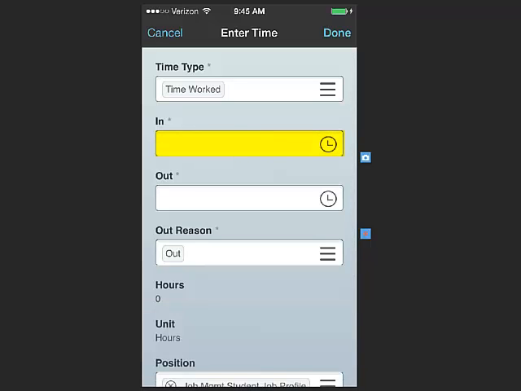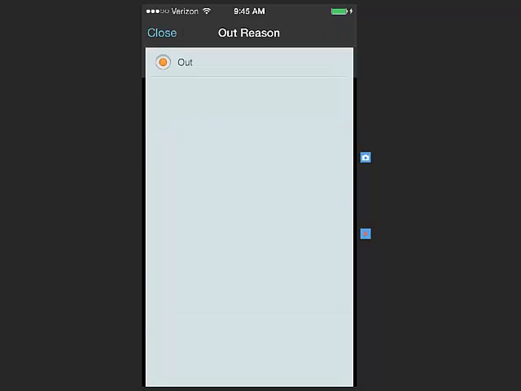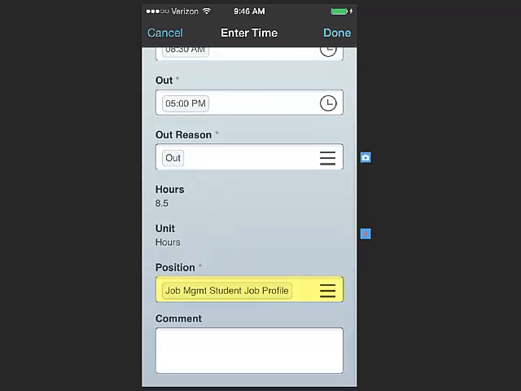We can then select our time in by tapping the in box using the scroll wheel to set the time. We then set our out time the same way via the out box. The out reason will default to the option out, and all punch-outs should be listed as such. Finally, the position option must be switched to your current working role.